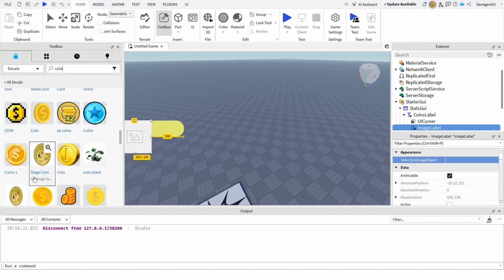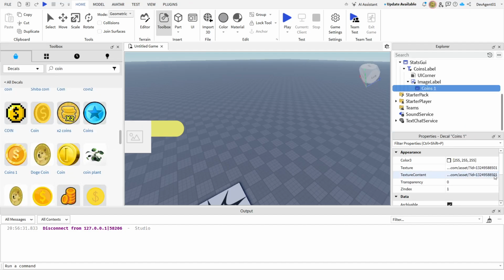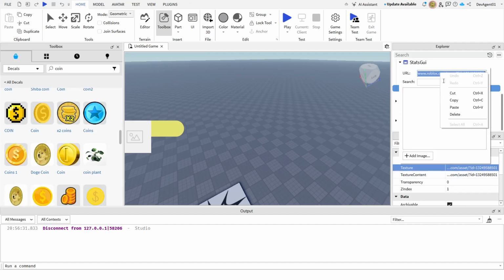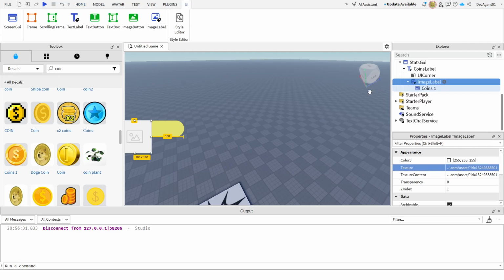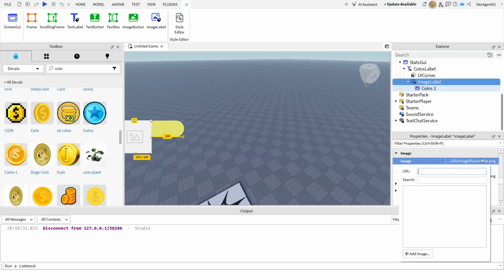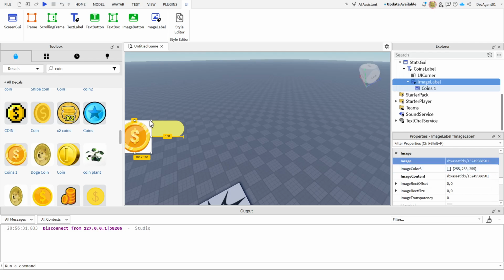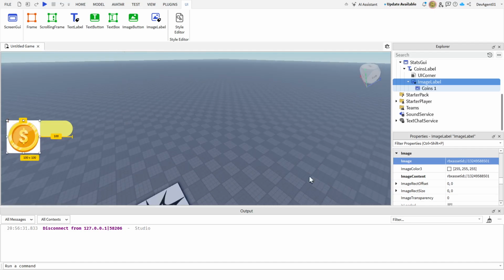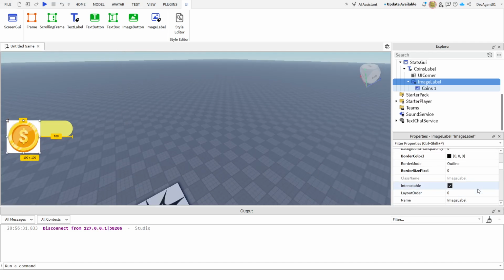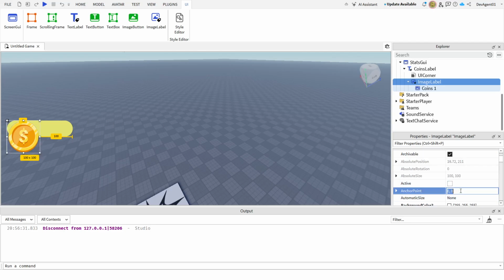I'm taking way too long on this. I gotta hurry up. Something like this. You can copy the texture and then paste it into this image URL thing. And then as you can see, it shows up. And then we can set background transparency to 1. And then you can edit this to make sure it fits.